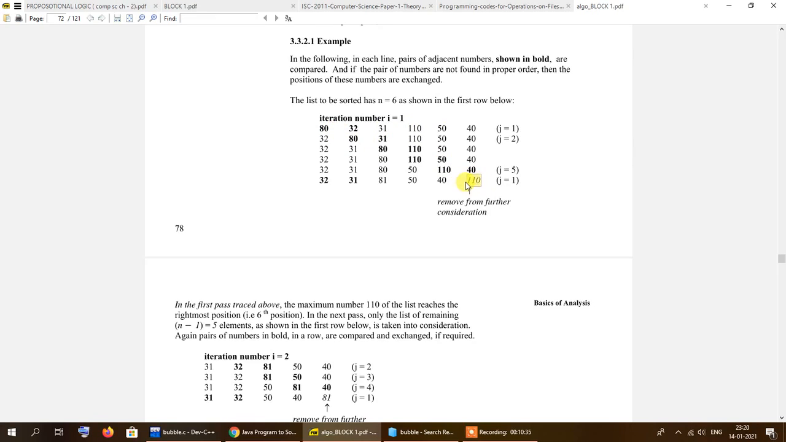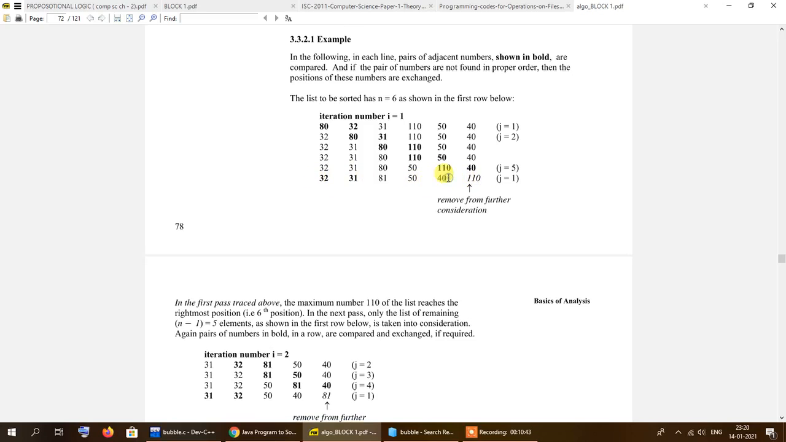So this is a sorted sublist. If we take this entire list and divide it into two parts, this one is the unsorted part and this one is the sorted part. The sorted part is partially sorted because only one of the elements has reached its proper position. If we compare these numbers, we can say that 110 is the biggest number, so it should be at the end, and this is where it has reached at the end of the iteration.